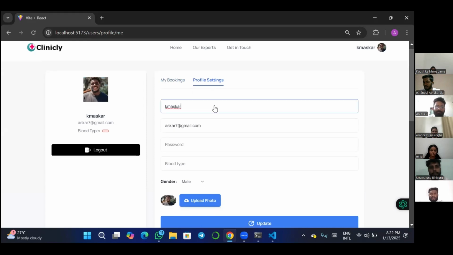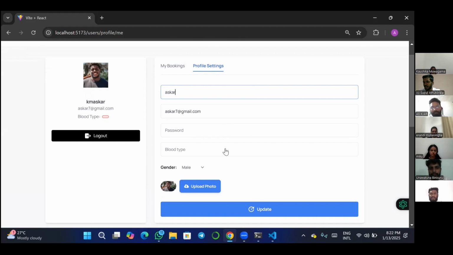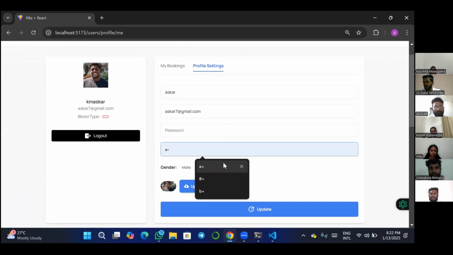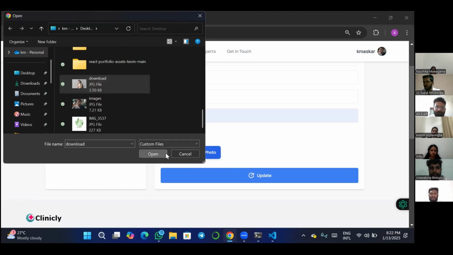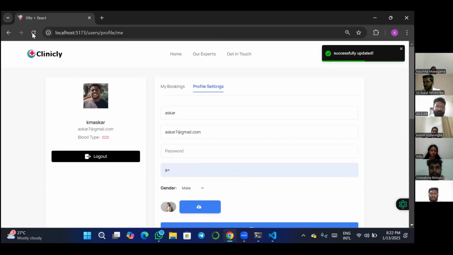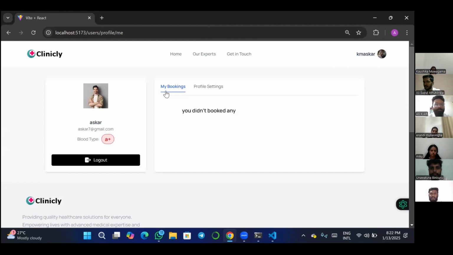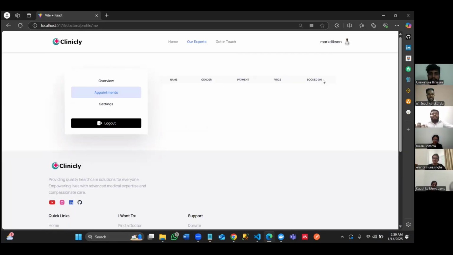Now you can change your name like this, and you can change your email and password. Especially, we have one feature where you can put your blood group, and you can change your profile picture and update. Now you have successfully updated your profile, and thank you. Over to you, Askar.